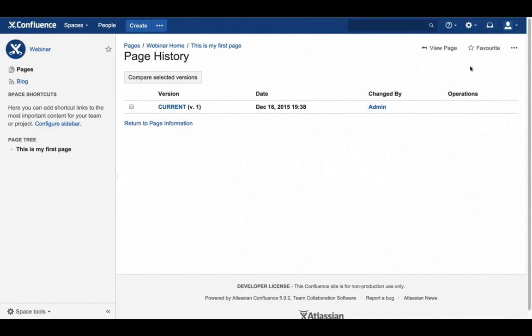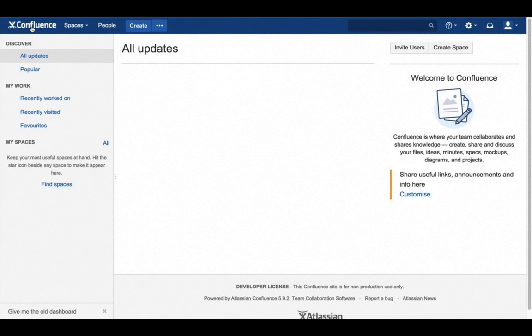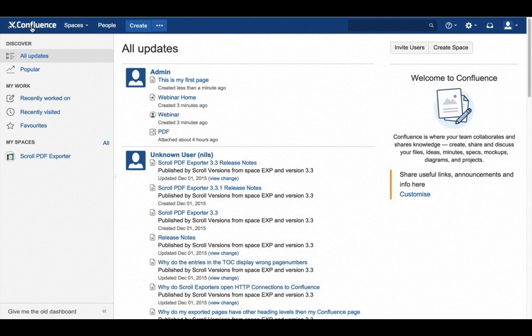Okay, that's it. A very short introduction, 5 minutes, to some of the concepts of Confluence. Of course, you can use Confluence for a lot of different use cases. In an ideal world, Confluence is your only platform for all content.